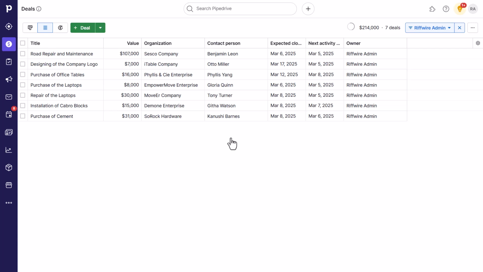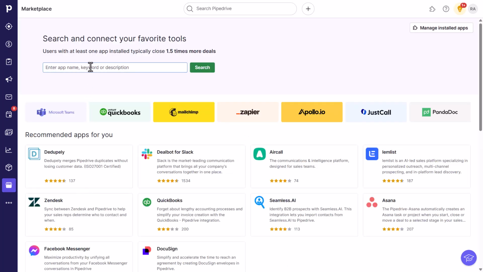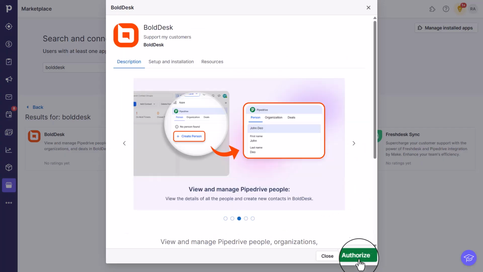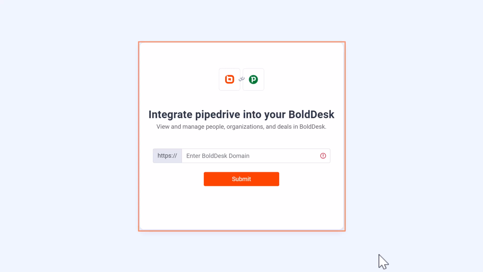The first step is to install the Pipedrive app into BoldDesk, which can be done from either the Pipedrive or BoldDesk Marketplace. In this case, I'll install the app through the Pipedrive Marketplace. To start with, log into your Pipedrive account and go to the Marketplace, where you can connect with other tools. Then search for BoldDesk and click Authorize. A window will open, prompting you to integrate your BoldDesk account.